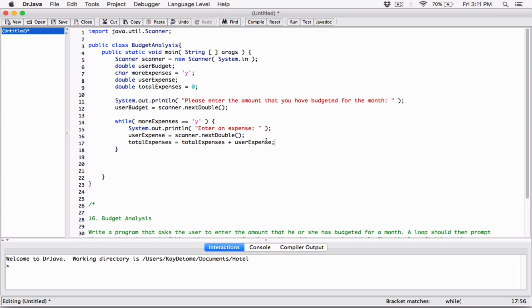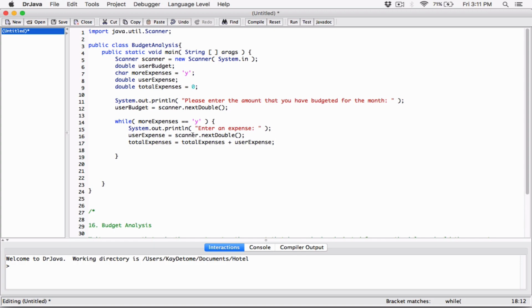All right, so once we've accepted the expense from the user and we've added it up to total expenses, before the loop goes back up again, let's go ahead and ask if the user has more expenses. So it's a question saying, do you have more expenses?